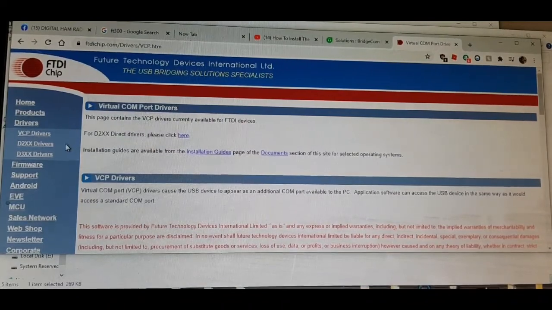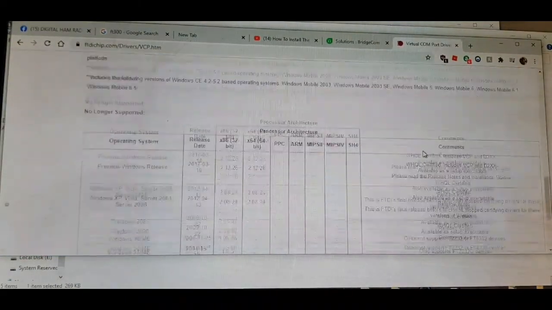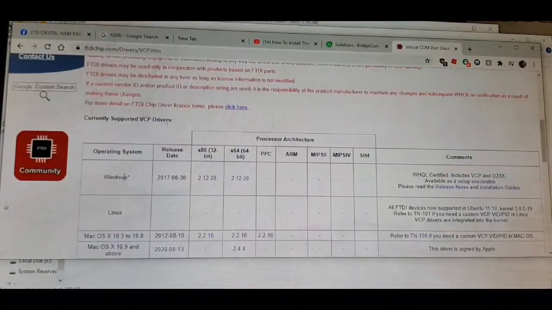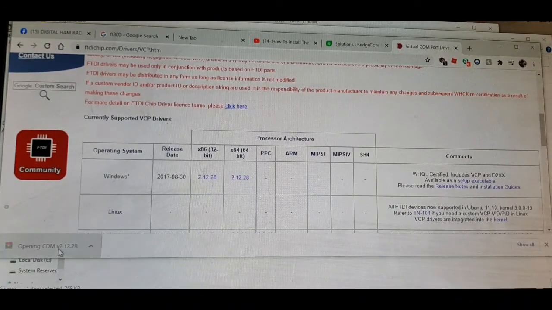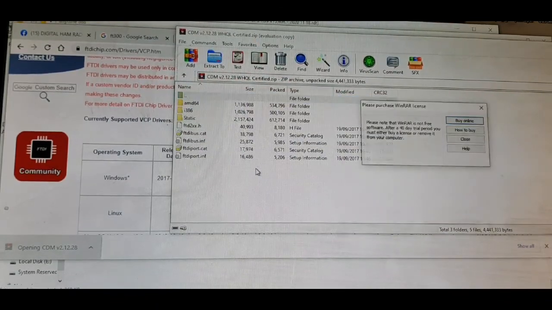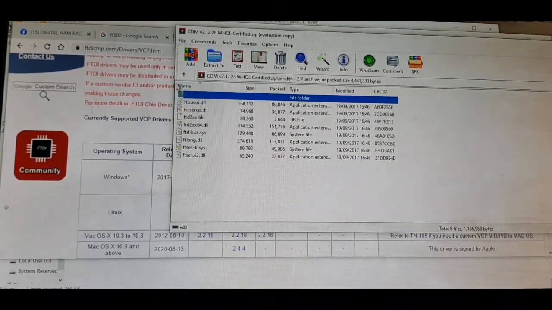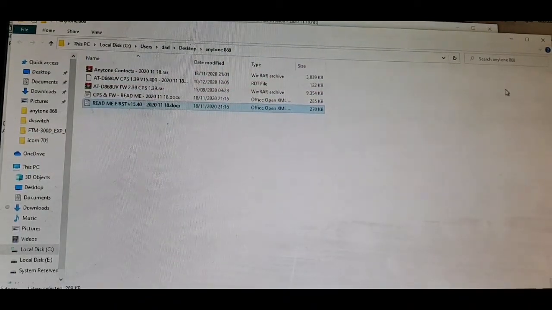And then find the one that suits you. So I'm going to go down to the one that says Windows 64. I'm going to click it. And then hopefully we have the driver. I think I've already got it anyway, to be honest. Anyway, you get the idea. You're going to need the USB driver for the Anytone 868 or 878.